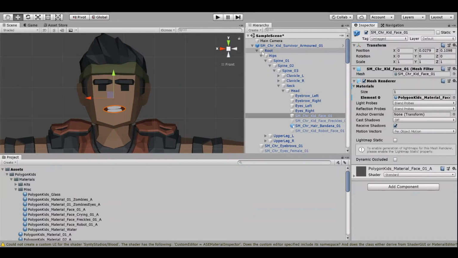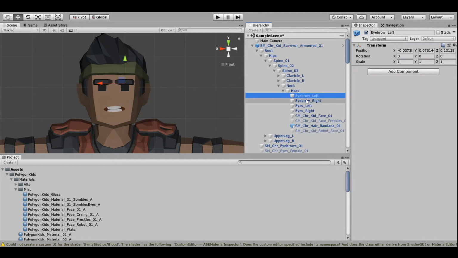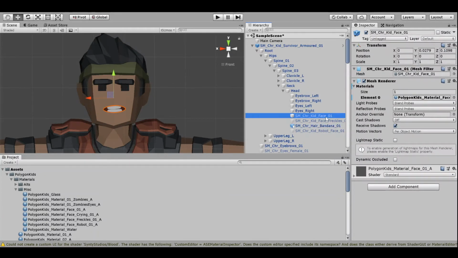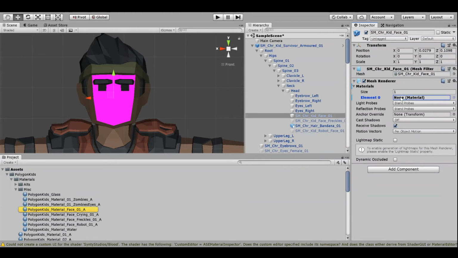If you navigate into the bone structure, you get to the head, and within the head you have the eyebrow left, the eyebrow right, eyes, the kid face, as well as the accessory. To change expressions, it's in the kid face, and if you open up the mesh renderer and the materials, it's located right here. If we delete this, it becomes a pink asset, so you don't see it anymore. So when we clicked it, it showed where it was.